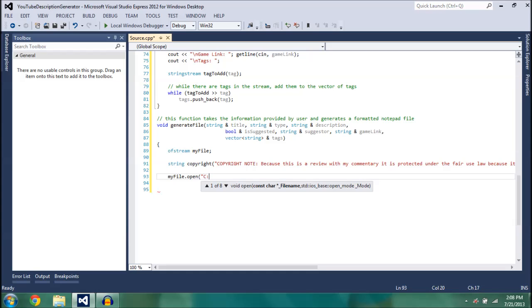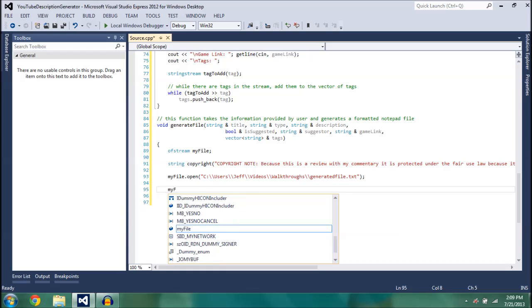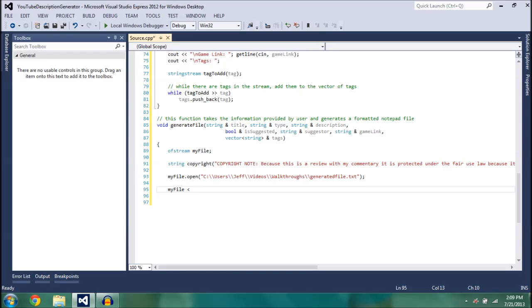Now, a word of warning: if you use a file that already has stuff in it, as soon as you start writing to that file with more information, it will delete everything that's in it already, so be warned. So this is the URL that I gave earlier that we're going to use to output to. And now we can use that file the same way we send information to cout or cin.